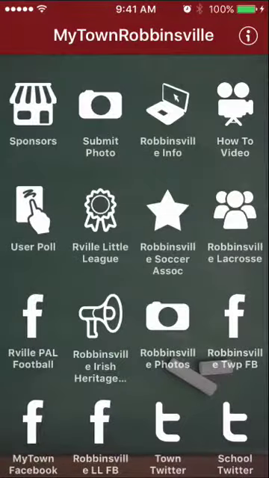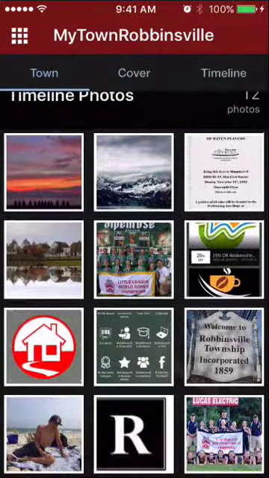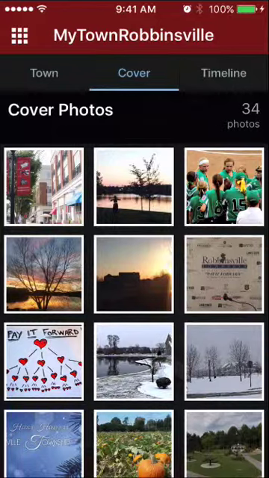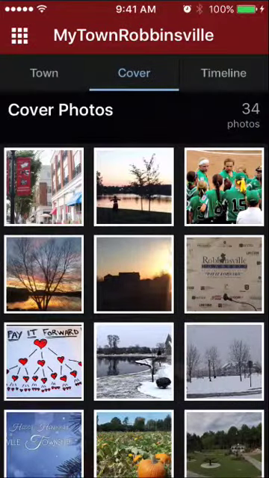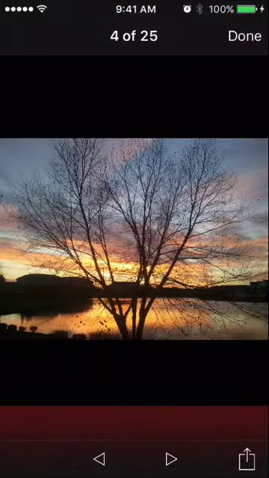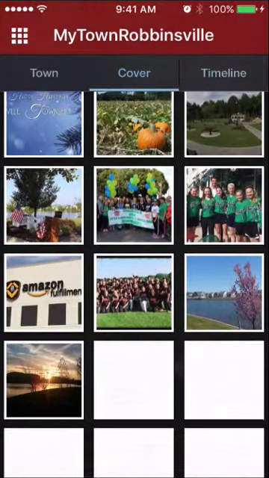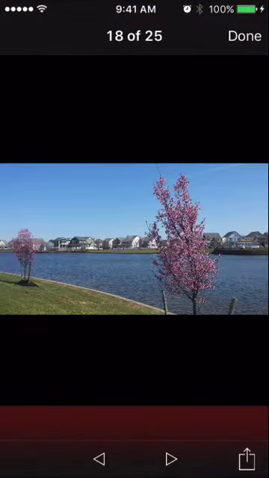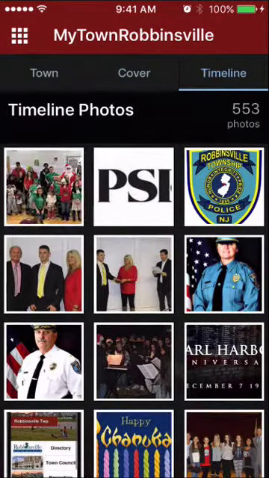The only one I skipped over, I guess, was the Robbinsville photos. And again, this links back to some photos around town that you might find interesting. You can click on the photo. It'll bring it up in a little bit bigger format. See some nice pictures of the town. Nice picture of Town Center Lake. Many different types of photos.